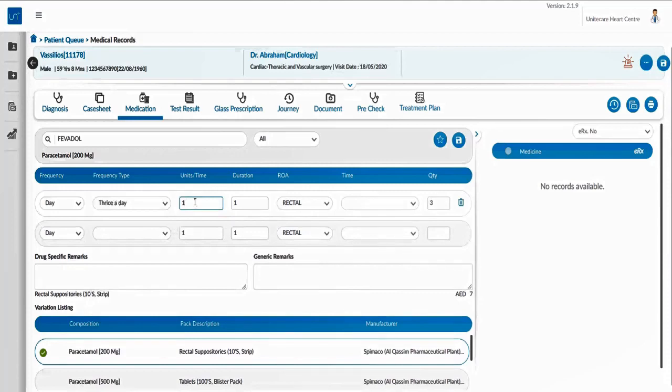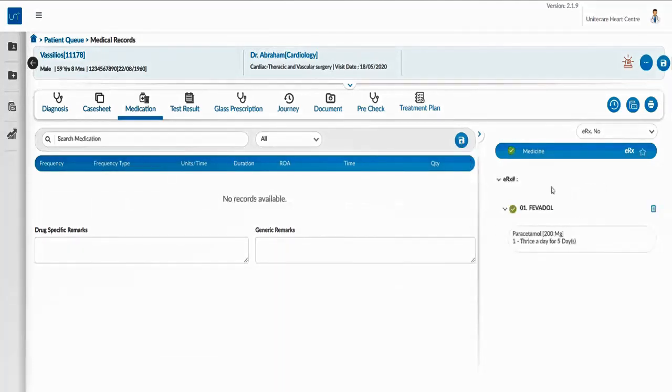So you would say every time there's only 1 unit, and you want the patient to do this for 5 days. The moment you say 5 days, you see that there is a total quantity which is calculated. When you say 1 unit thrice a day, it means 3 tablets a day, times 5, that will make it 15. So the system will calculate how many of such tablets, or in this case I think it's a suppository, are required. So this will be automatically calculated. Once you enter this, you go ahead and press the save button, and it will get saved to this prescription on the right.